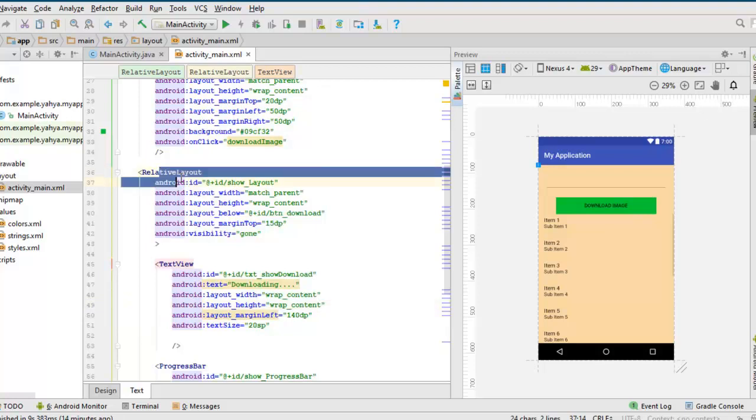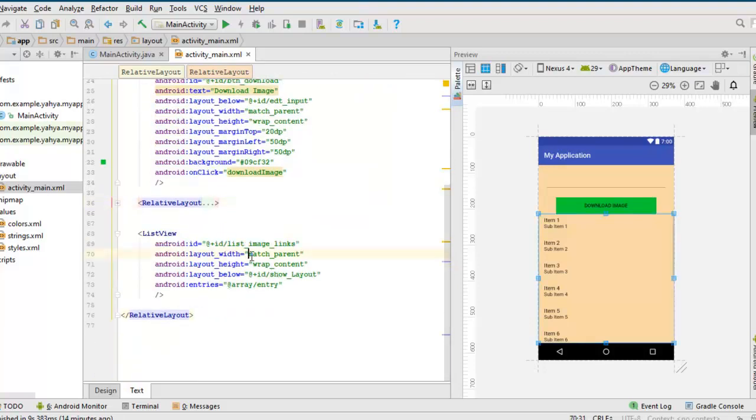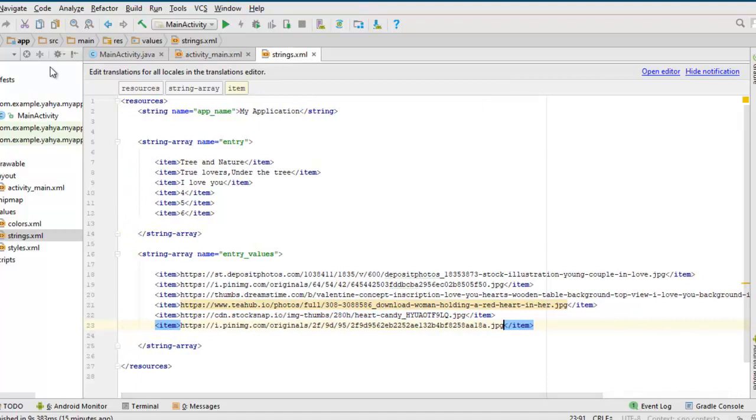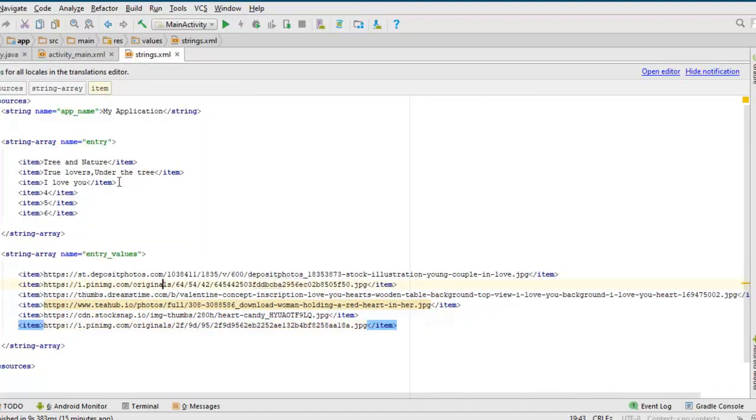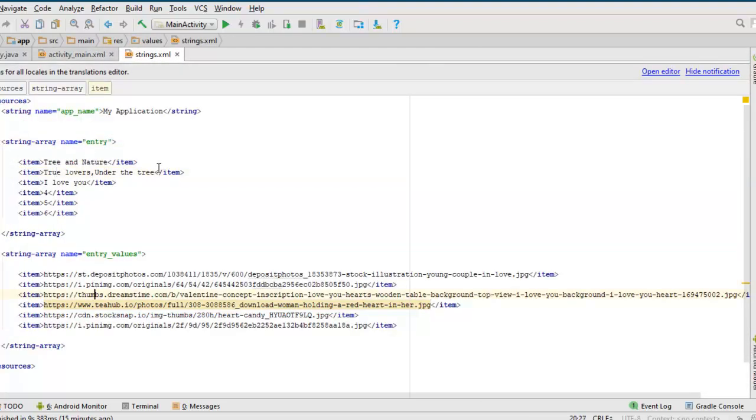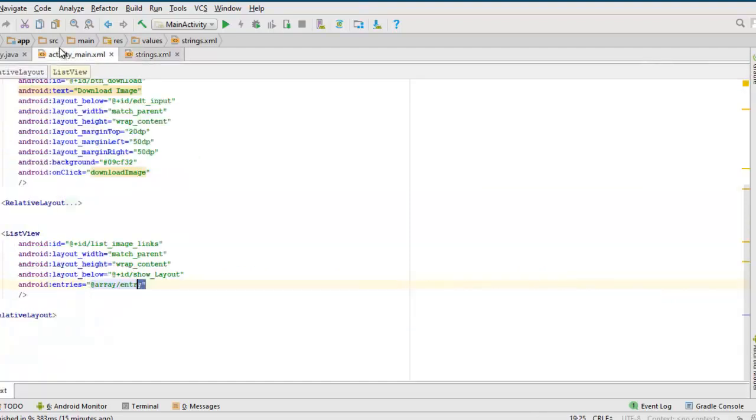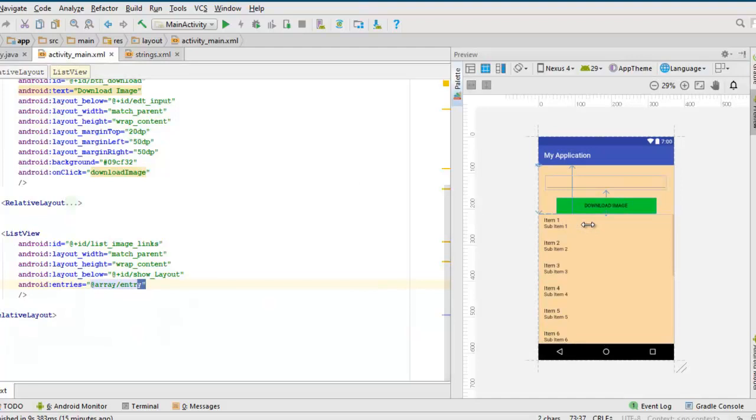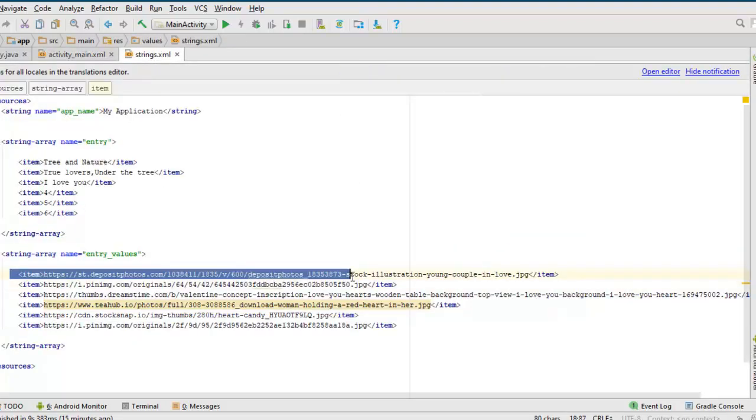By the instance of the relative layout I will access these text view and progress bar. I also created a list view, which is in here, with its attributes, and I set the entries to some items that I have written inside the string variable. So these are the links of those images which I want to download using async tasks, and this is the entry that I have given to the main activity. If you're confused about this one and this one, don't worry, it is just a label. Whenever you see the tree and nature, for example, that represents this first line of code, and if you see true lovers and the tree, this label represents the second item, and so on and so forth. So these are the links of those images that are going to be downloaded using async tasks.